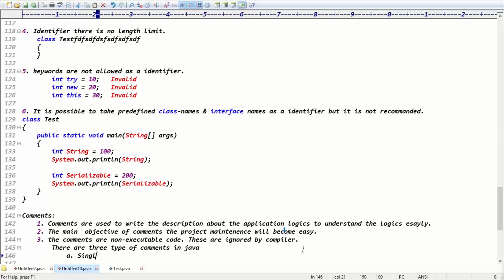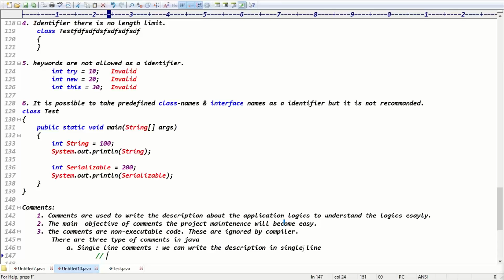Number one is the single line comment. Single line comment means what? You can write a description in a single line. A single line comment starts with a double slash.